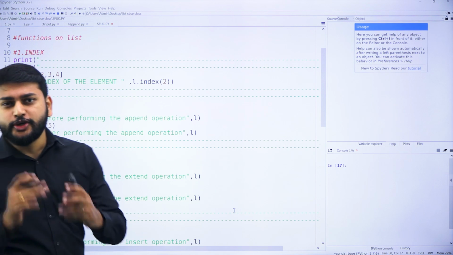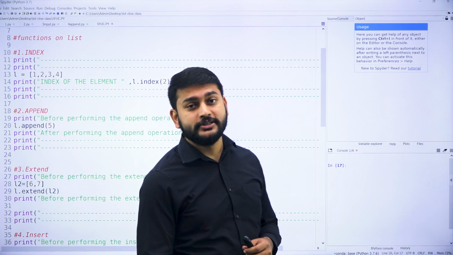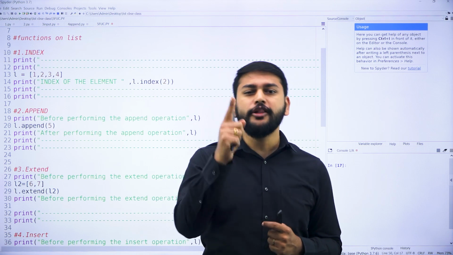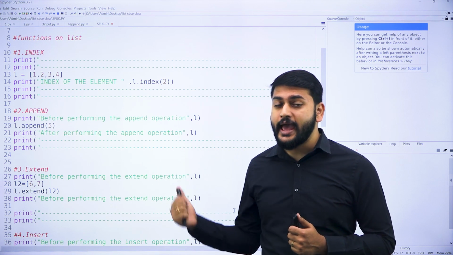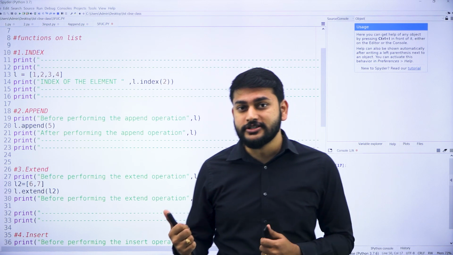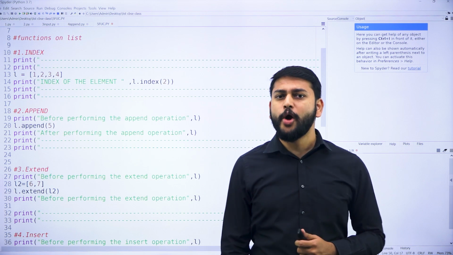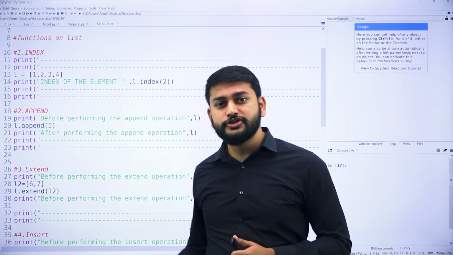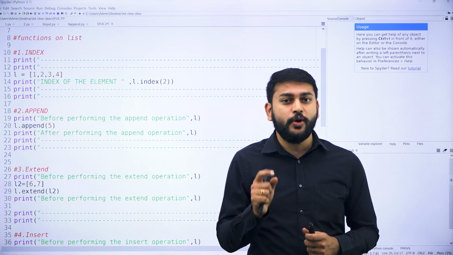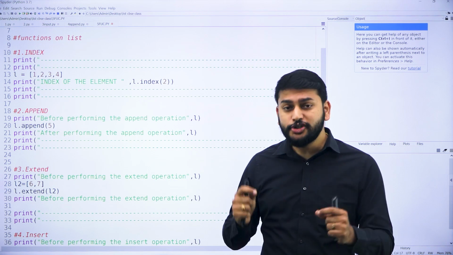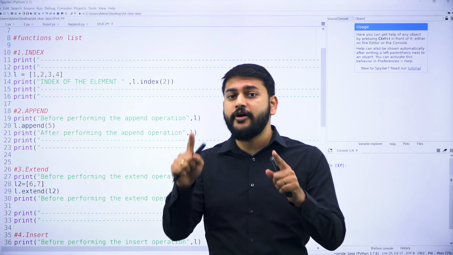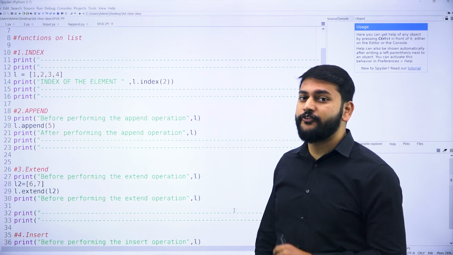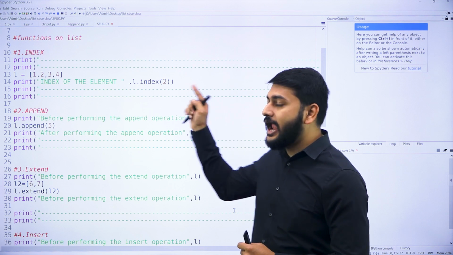A very important topic for this session, my dear students, that is functions on list. You should remember all the functions, whatever we have. Without these functions, you cannot perform any operations with respect to the list. So remember all the functions I'm going to discuss now, it's very, very important. In total, I will discuss 10 functions with respect to this list. Let me start with the first function that I have, which is index.